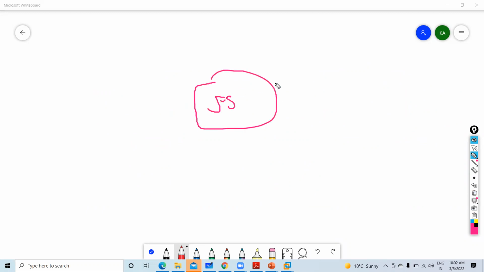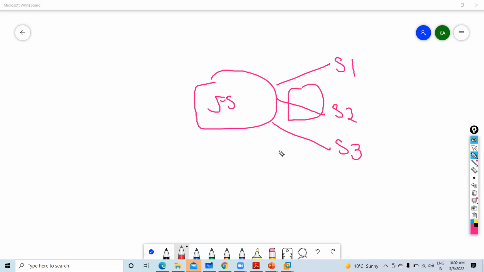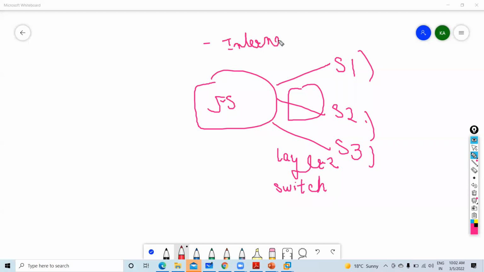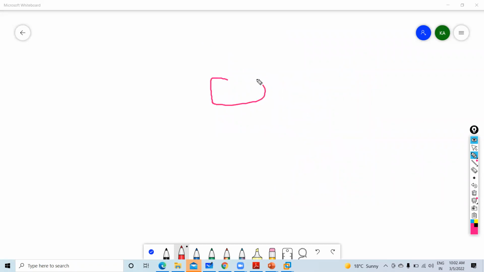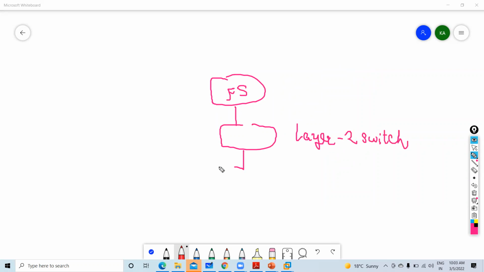So when I talk about F5, guys, let's say server 1, server 2, server 3. And let's say there is a layer 2 switch coming into picture in between. So what would be the server gateway, guys? The server gateway will be the internal self IP only, guys. Because F5 and servers will never be directly connected. So there are two connectivities. Either your F5 will be connected to a layer 2 switch, then there will be three servers, server 1, server 2, server 3.